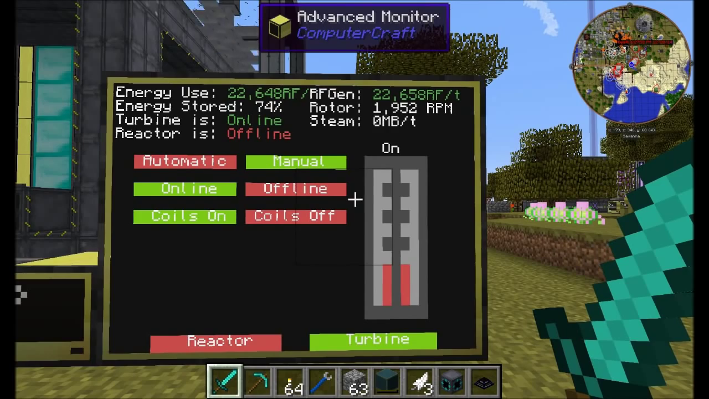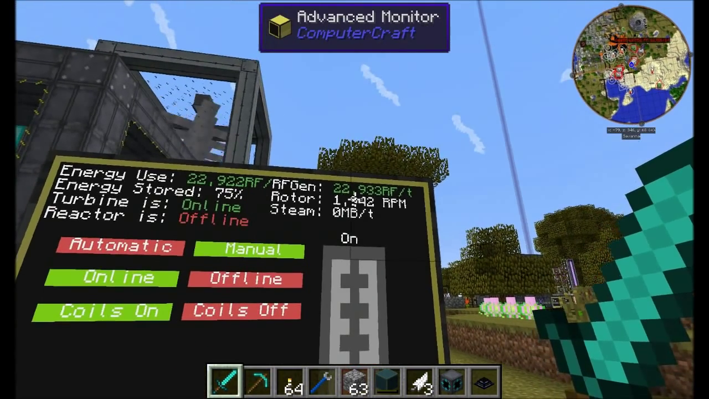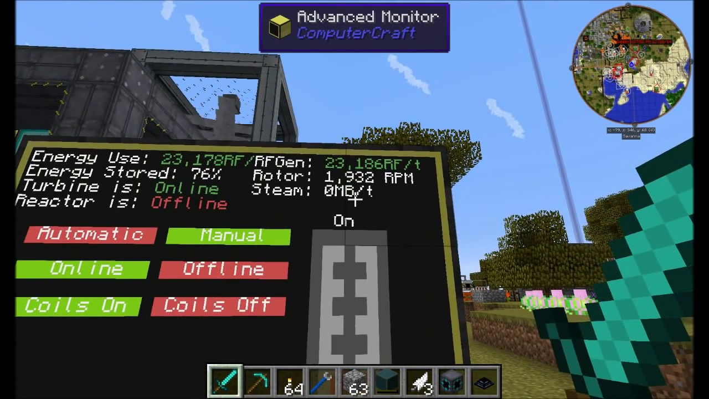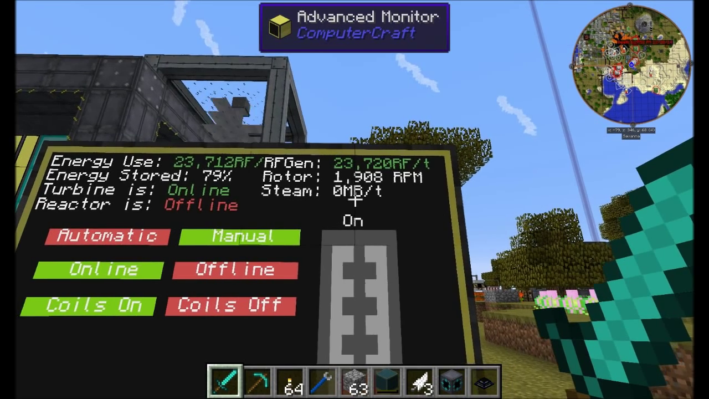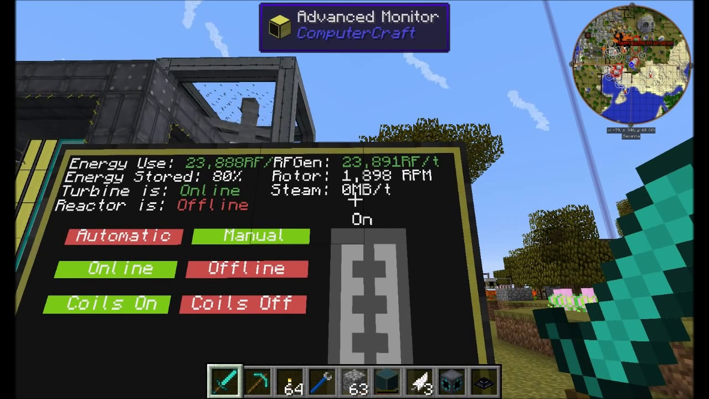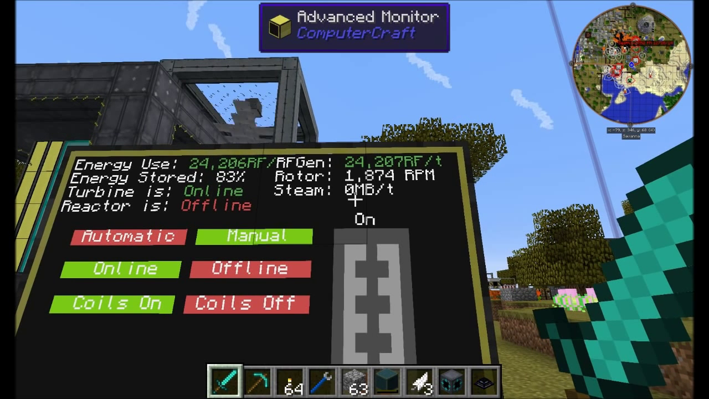We're generating around 22,700. And like I said, your optimal speed's 1840. So as the rotor slows down, we're actually generating more RF. Once we hit that 1840 number is when we're going to be generating our maximum RF. And then as we drop below 1840, you'll notice that we start to generate a little bit less. And that's the point at which we should turn on our reactor. So 1840, and now it starts to drop.